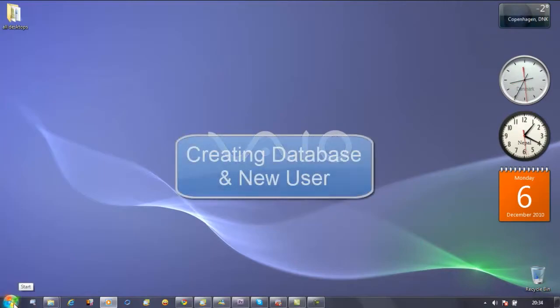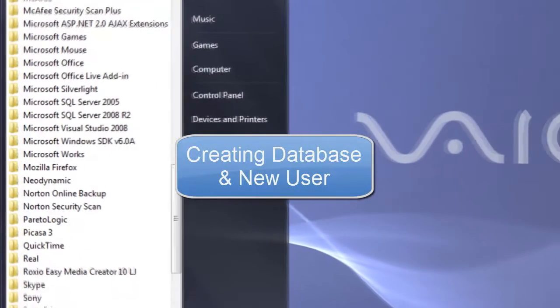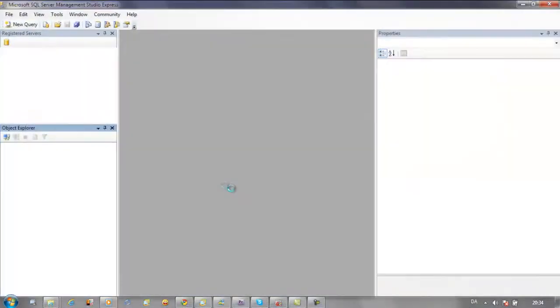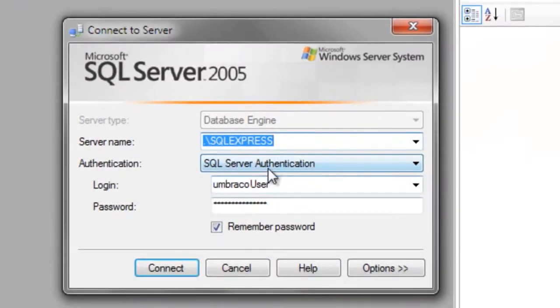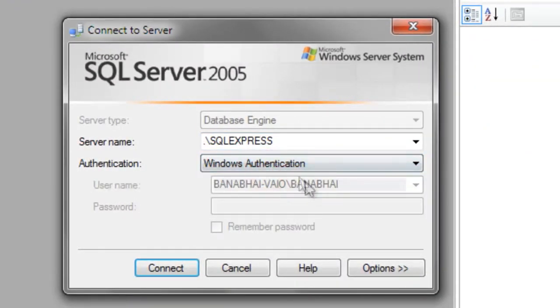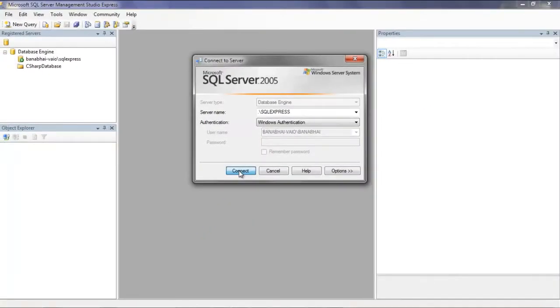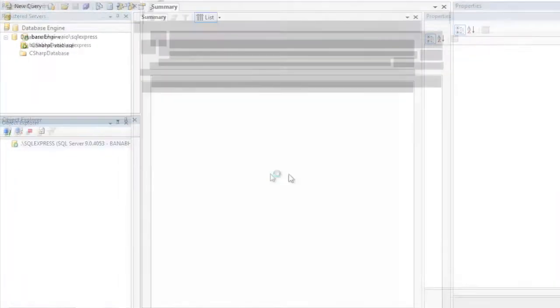Let's create a database for Umbraco. Open SQL Server Management Studio. It will prompt you to log in. Change the server name to /SQLExpress if it's not, and select Windows Authentication to access SQL Server. Press the Connect button. It will connect to the SQL database.